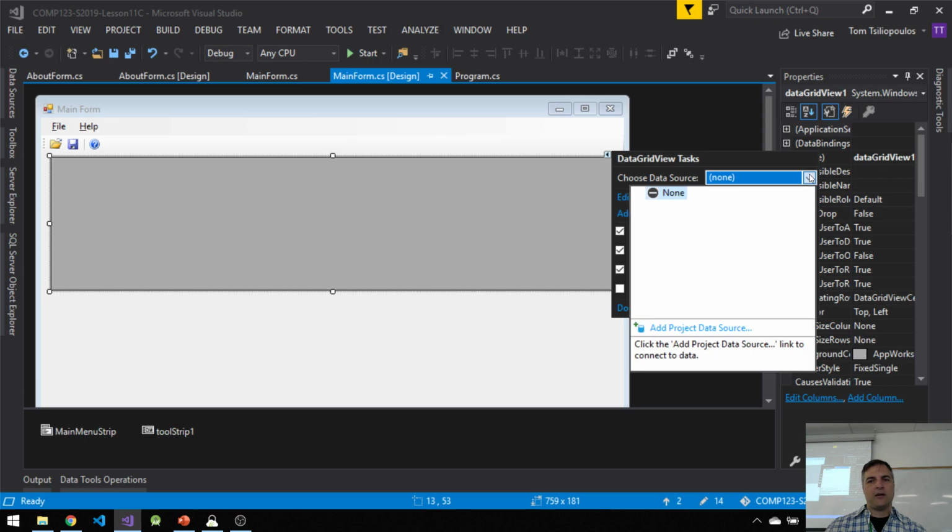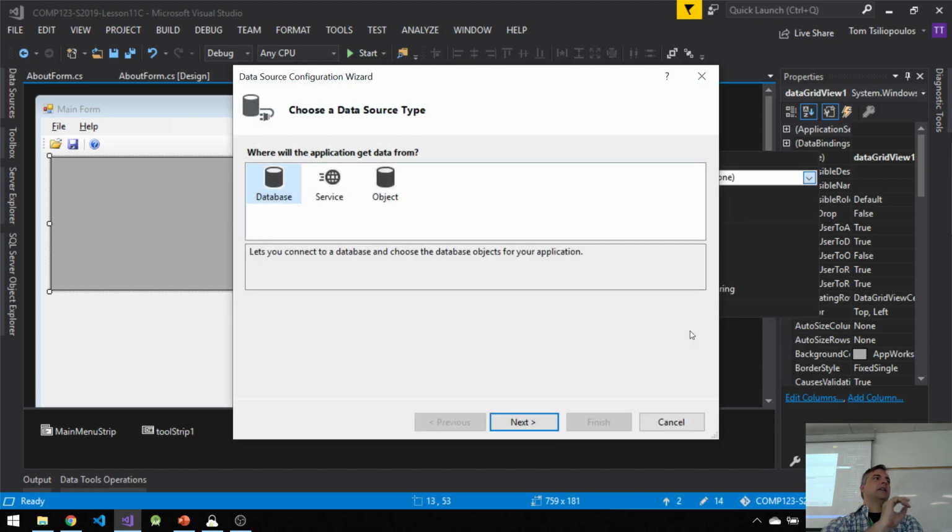I'm going to pull this down, and it's going to say add project data source. So remember that even though I have a database, I haven't connected my data source to my project. My database could be in the cloud somewhere, could be on a file. I want to connect it somehow, so I'm connecting to a database.